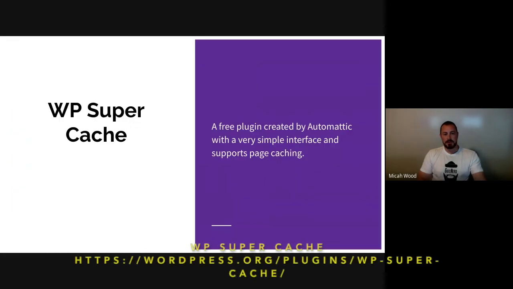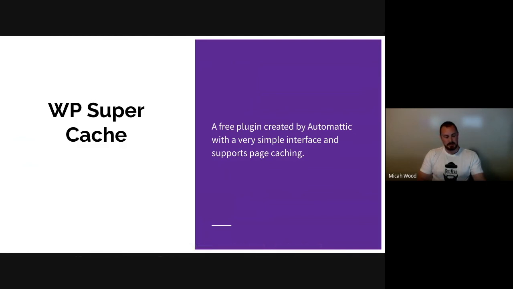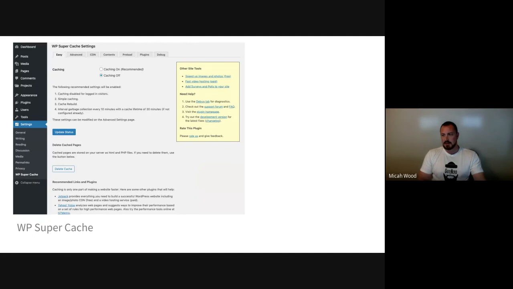Then there's WP Super Cache. This is actually created by Automattic, which I always refer to as the company behind WordPress. So that's the company that Matt Mullenweg owns. He and Mike Little were the guys that basically started WordPress. So this is again a nice little plugin, simple interface. So not too complicated, and again, backed by Automattic, so that's not too bad.